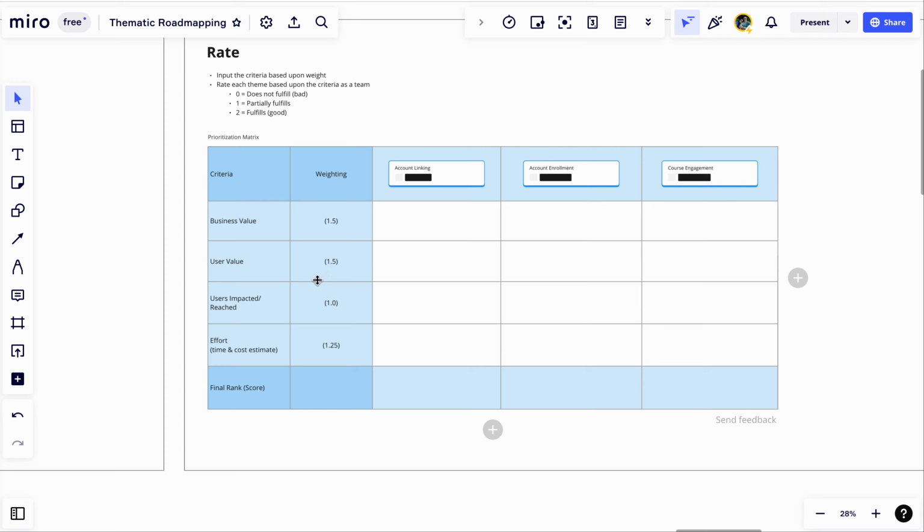So maybe that's got a similar weighting. The users impacted, maybe a little bit less. We'll weight that at a 1. And then effort, time, and cost, still really important, but maybe not as important as the business and user value. So you give it maybe a 1.25, right? And maybe you want to move these around just so it's in order of most important to least important. So that's what the framework is doing.